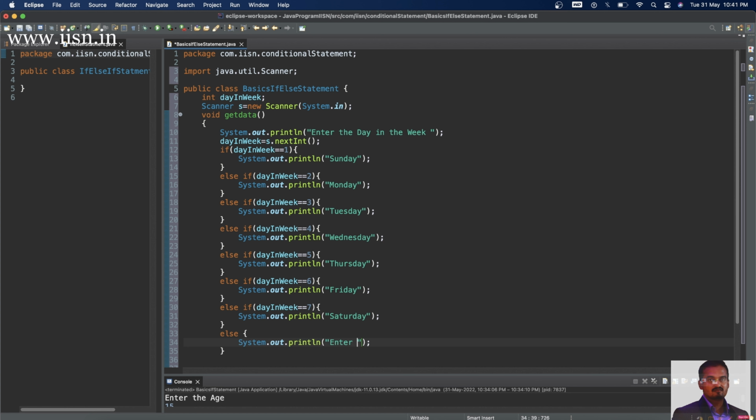Then sys out: enter the proper value between 1 to 7. Enter the proper day between 1 to 7.